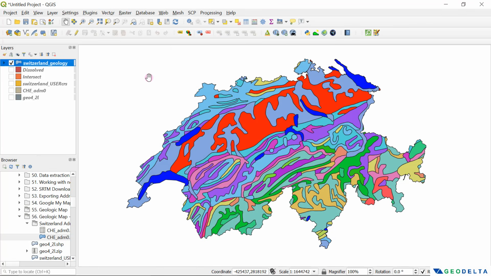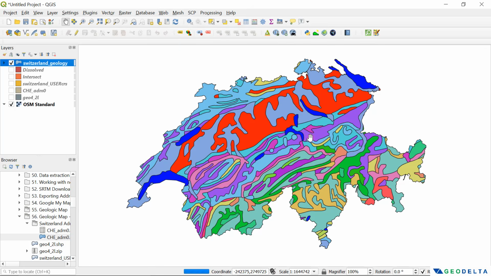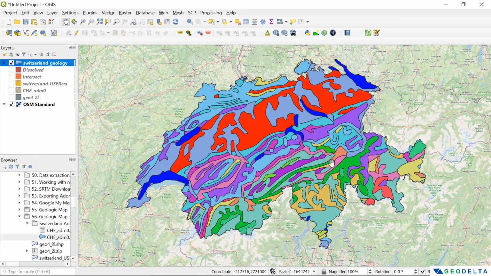So assuming that you guys have actually configured that, I'm just going to go to Web, Quick Map Services, OSM, and I'm just going to add a standard OpenStreetMap as the base map. Yeah, that looks pretty cool.